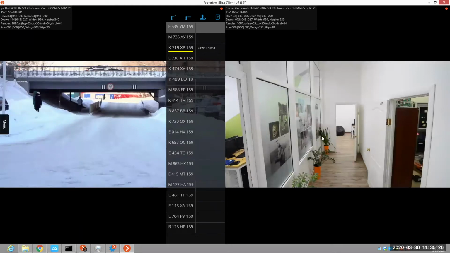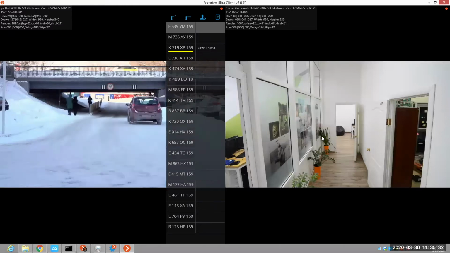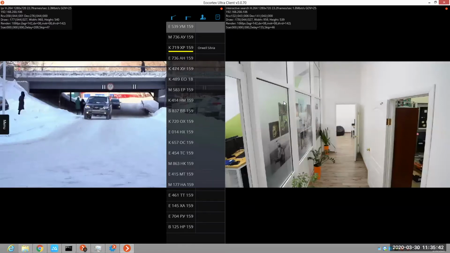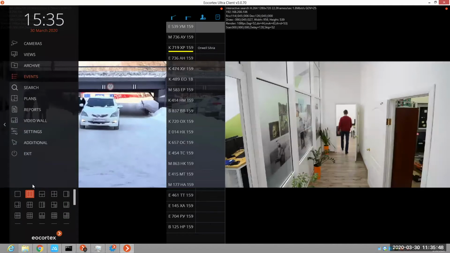Yeah, nice. Another question: can I connect many cameras with different servers in a client monitor? A very good question. So first of all, let's take a look. Here is the client application. It can be launched on one monitor or several.